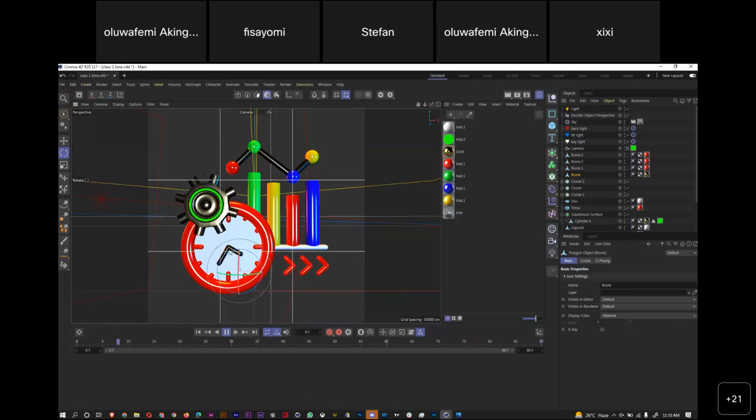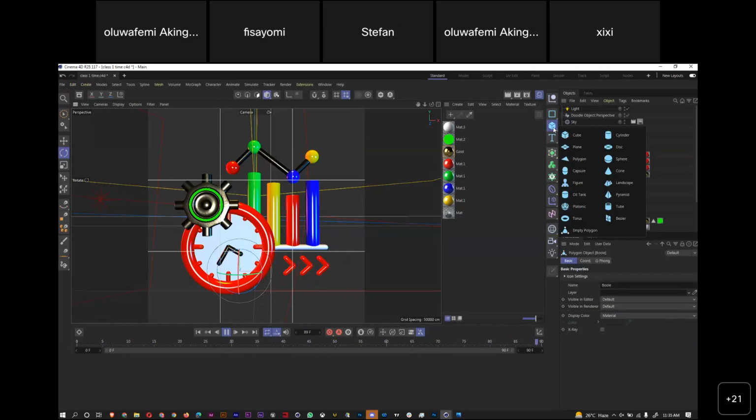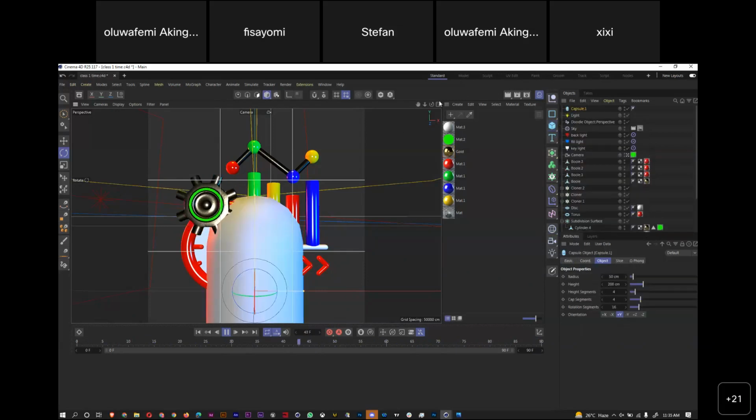Before we go, we model this guy. So let's pick a capsule. The time frame, just 3 seconds, about 90 frames. 90 frames, 3 seconds.